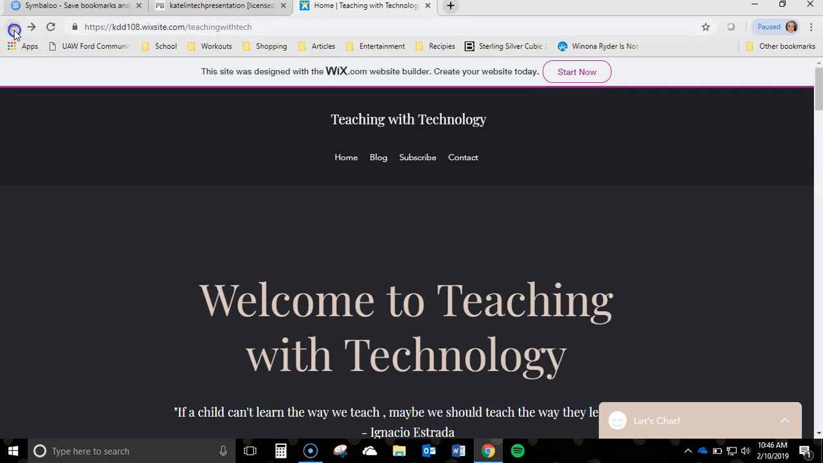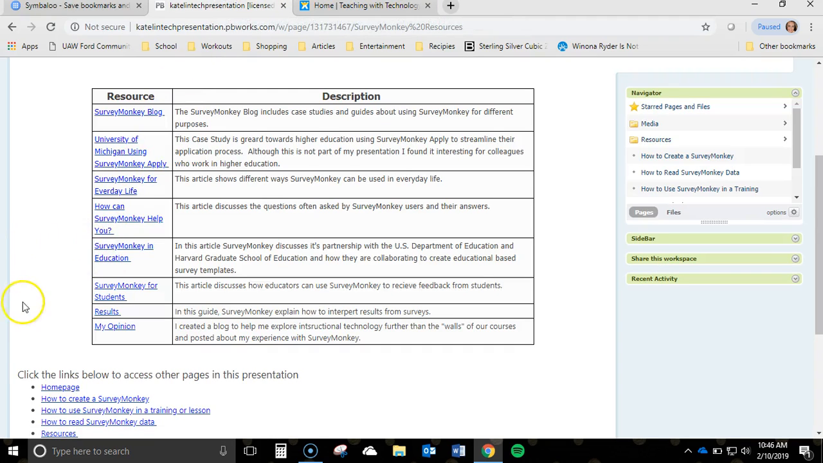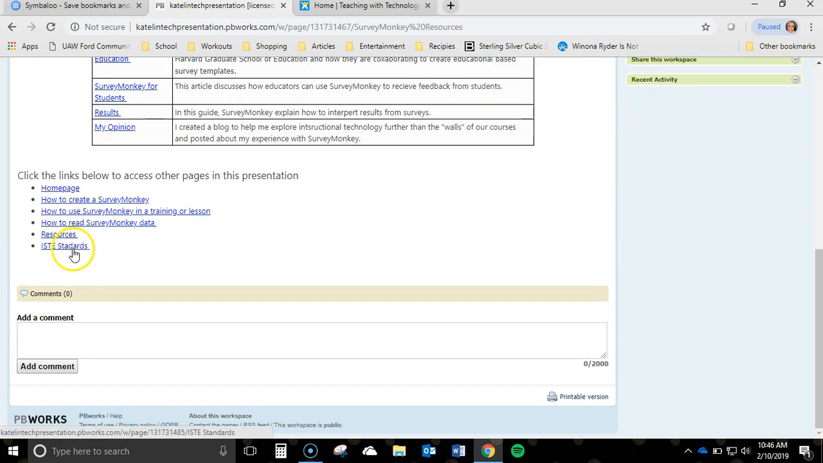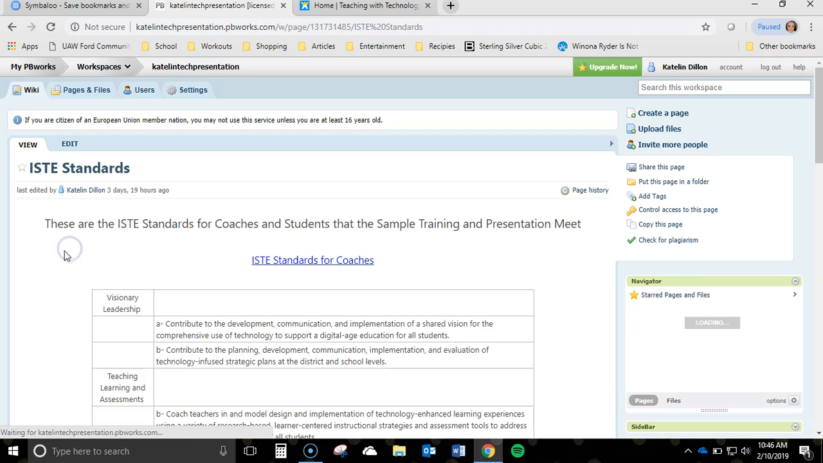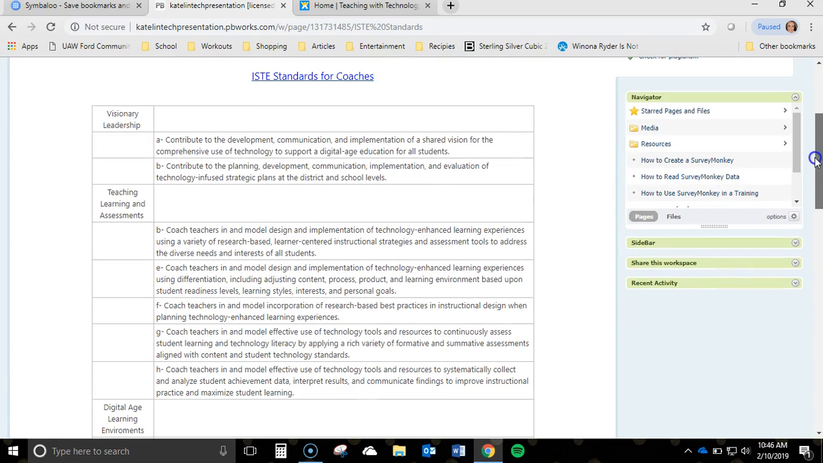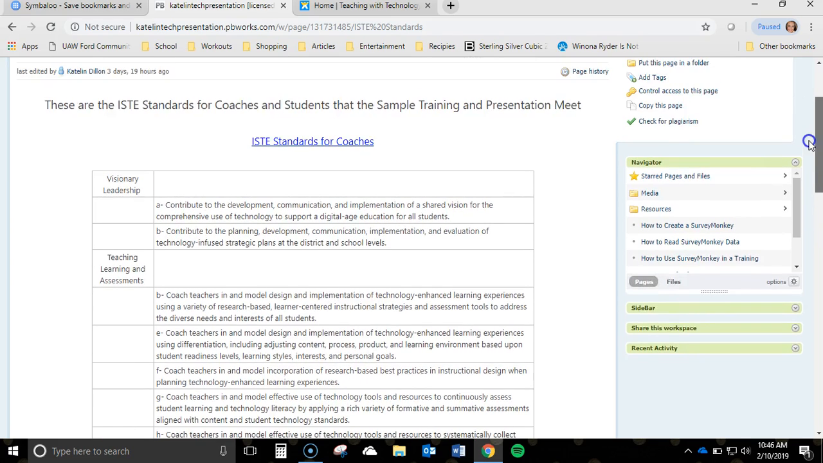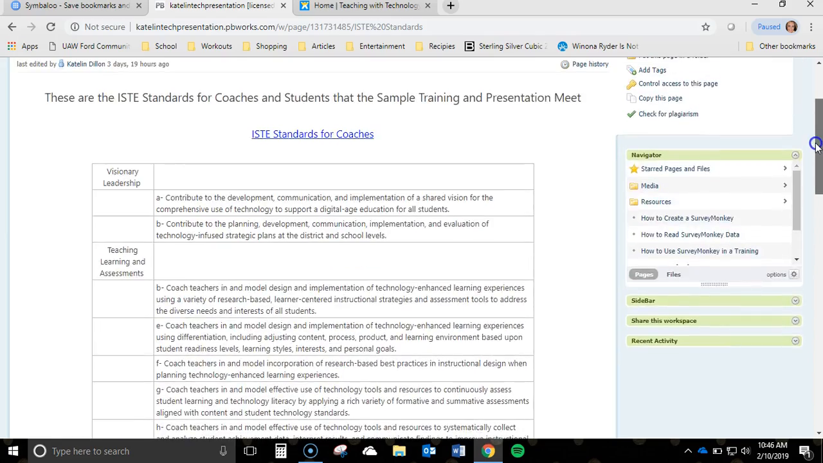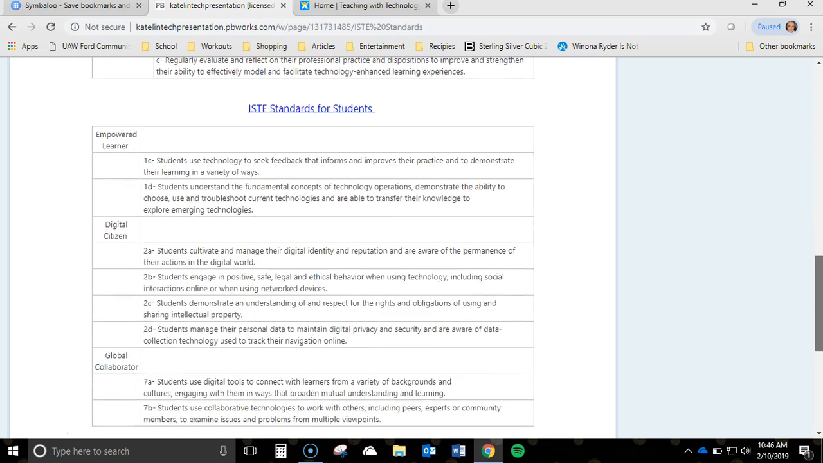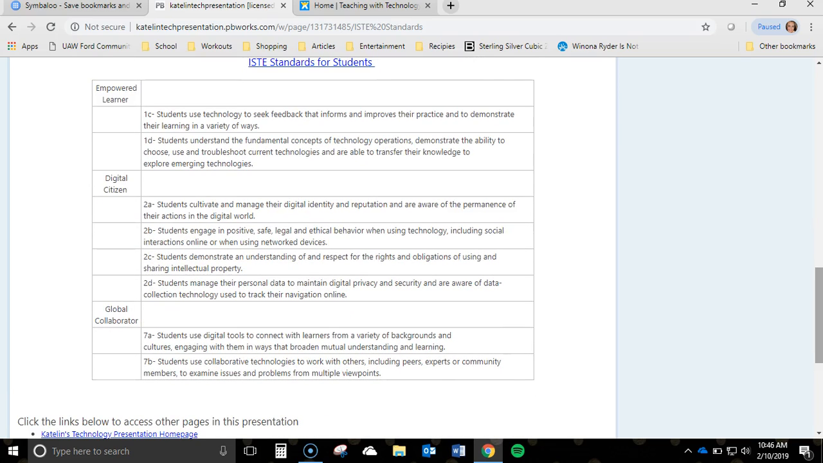So then if we go ahead and go back, the last page we have are the ISTE standards, where I actually went through and wrote out the ISTE standards that the sample training and the presentation meet. I include the standards for coaches, and then I also included the standards for students. So hopefully this presentation was helpful and effective in teaching you how to utilize SurveyMonkey for data collection in your classrooms.